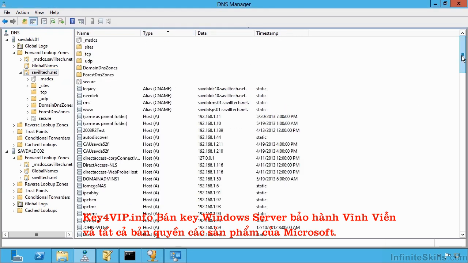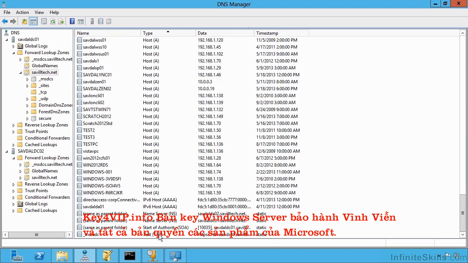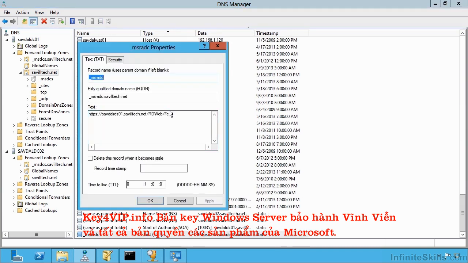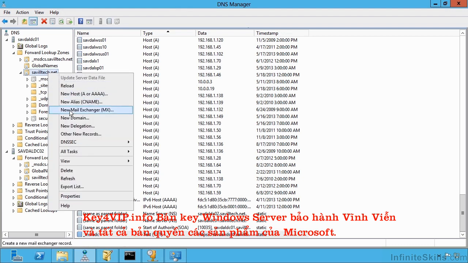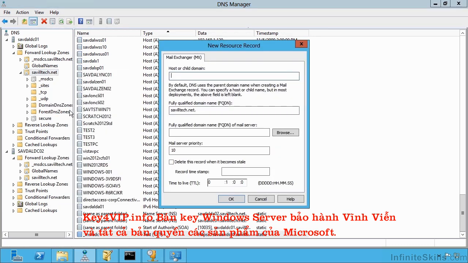If I do a sort by type, I have text records. So text record is literally just a string. So this is a special record that actually helps Windows 8 remote desktop clients automatically find the RD web feed where they can get a list of all their published applications. There's also records such as an MX record, a mail exchanger. So this helps mail systems find the mail server responsible for a certain domain.